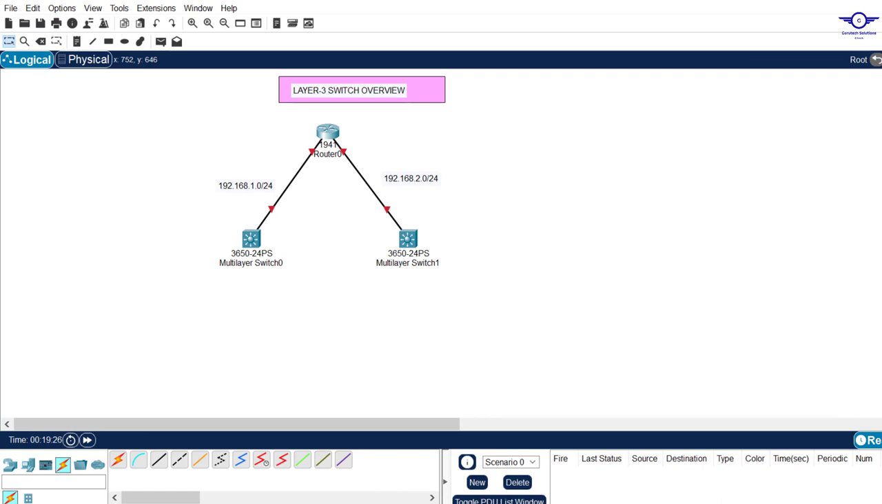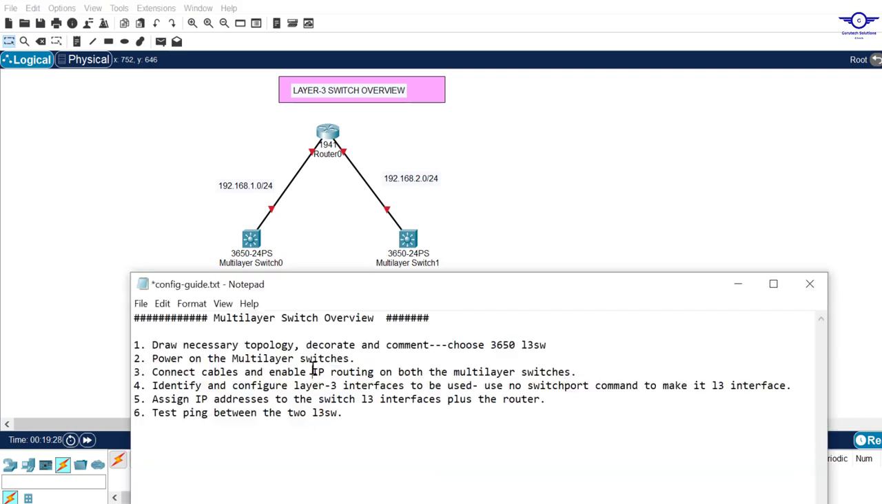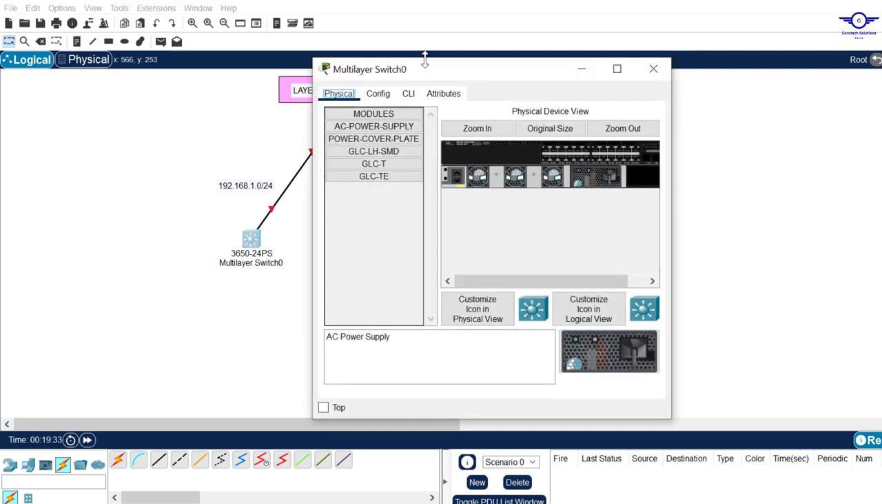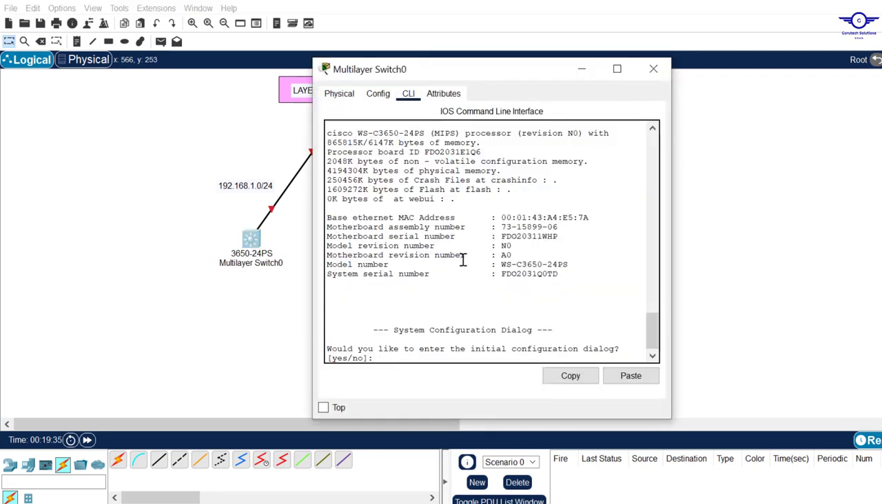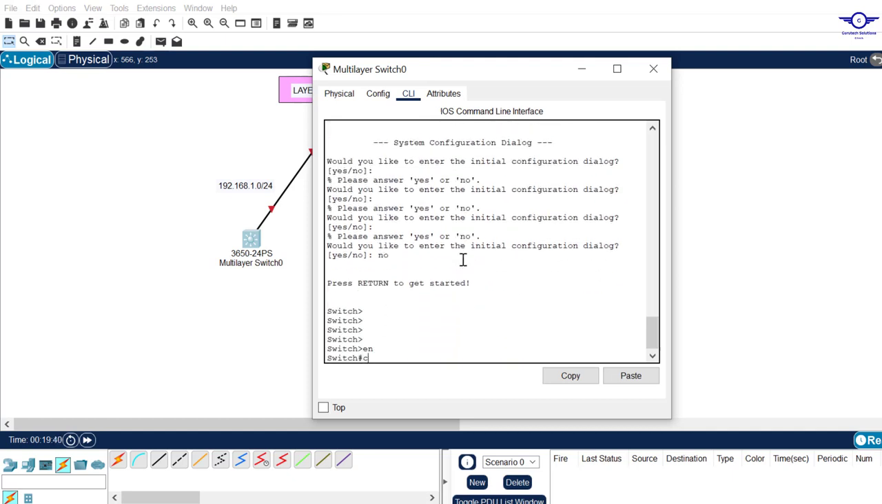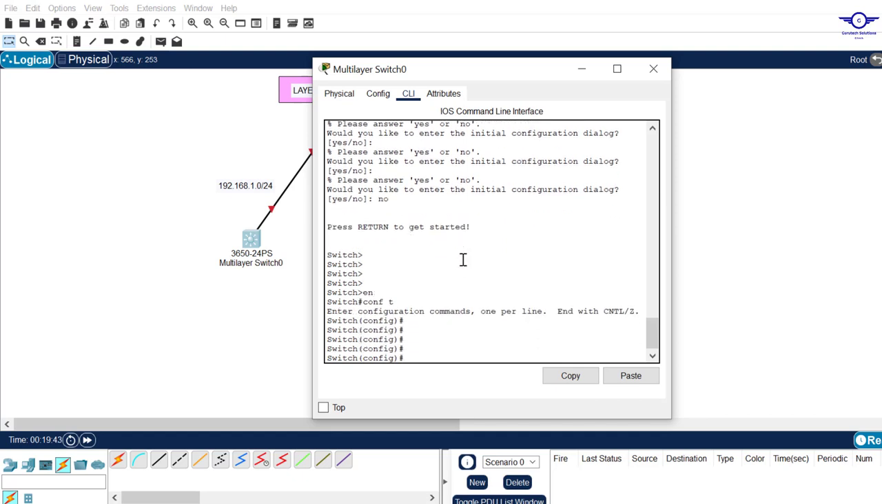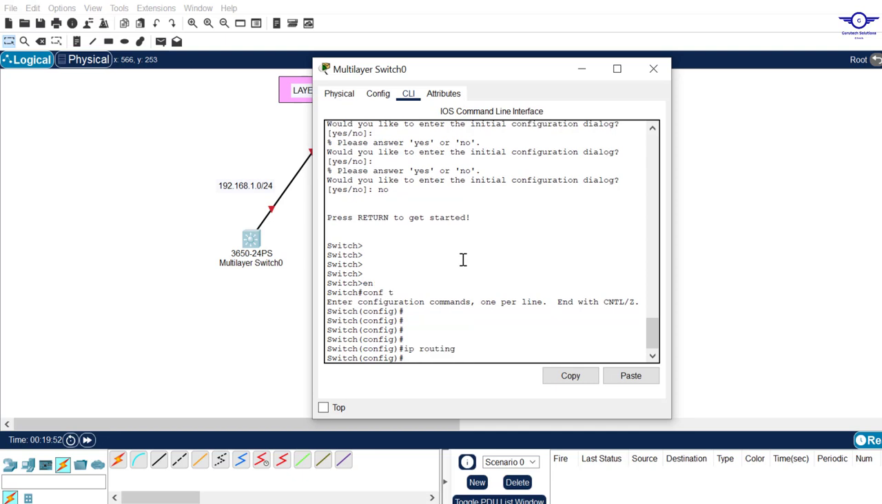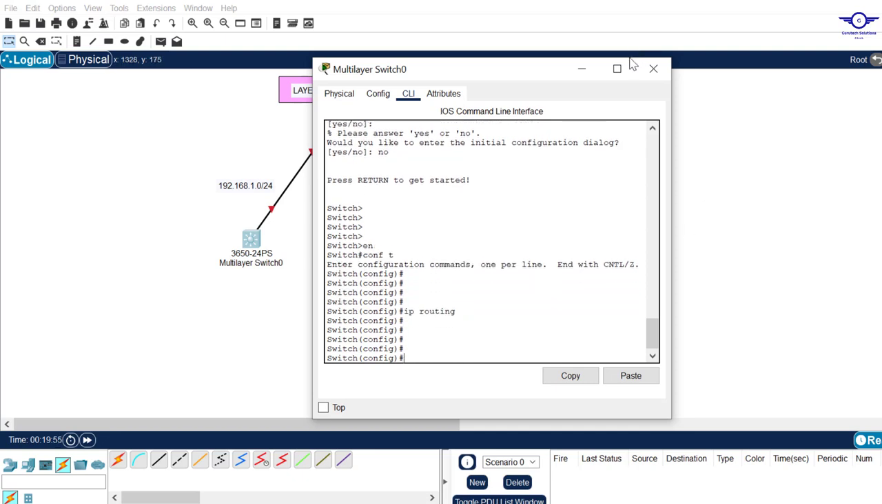So it's upon us to make it both a switch and a router, okay? So how do we do that? How do we enable IP routing on layer 3 switches? You just go to the layer 3 switch, you come to CLI, and you'll find something like this. Just say no and say enable, config t. And this is just a simple command to enable routing on a multi-layer switch. You can just say ip routing. That's all. Make sure the first step is always to power on the device, then enable IP routing.